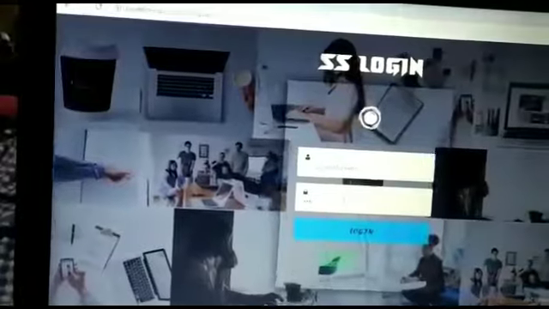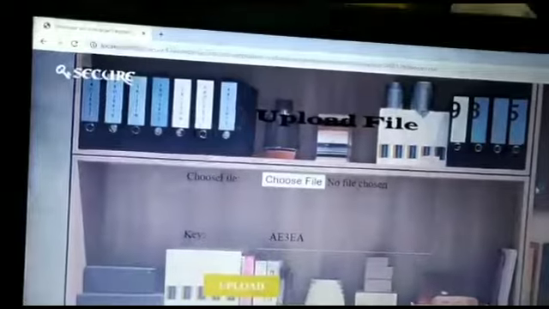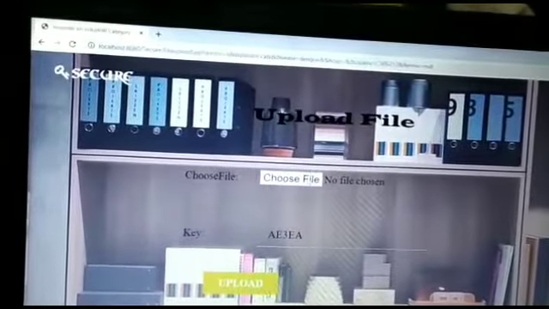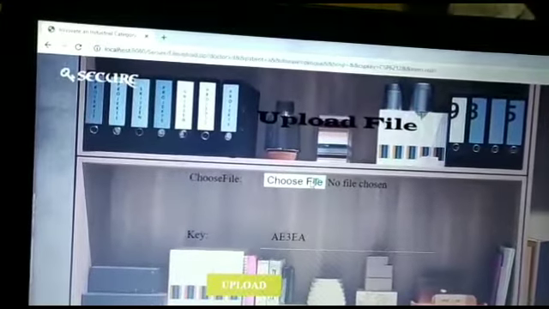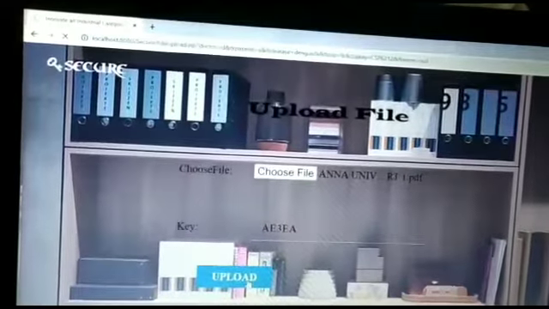After entering it, I'm logging into the website, and here are the notifications. I can see all the previous related ones. I'm going to the upload file section. I'm going to say which file I'm going to upload. I'm choosing one sample file here. I'm uploading it right now.